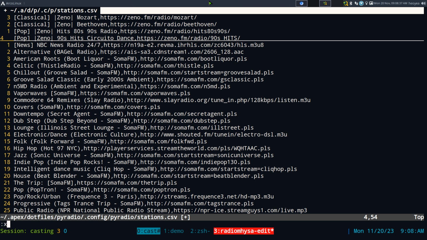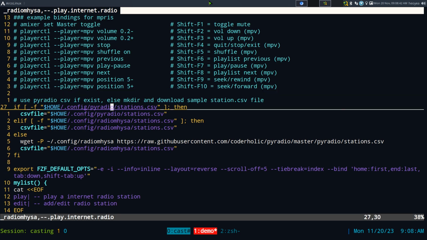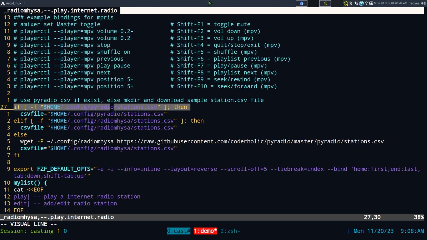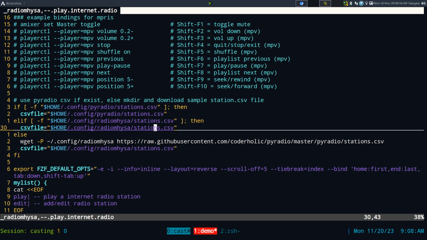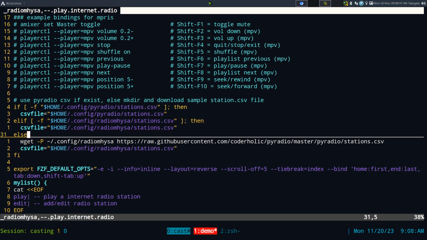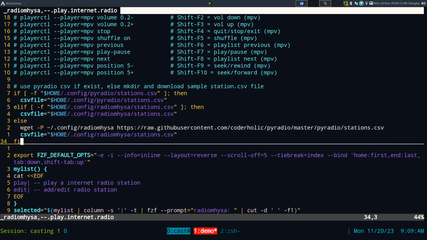Pretty simple to use. I use the same format as PyRadio. So if you have your PyRadio stations CSV file, it'll detect that you have that and just use the existing one. Or if you don't have it, it's going to create a folder called radiomisa here, and it's going to download the PyRadio example ones that I think still work, right? Anyway, it'll generate one for you if you don't have one already. So that's the default behavior.